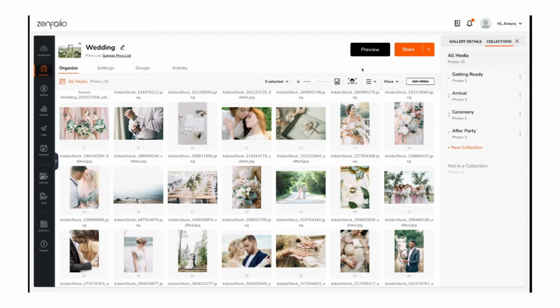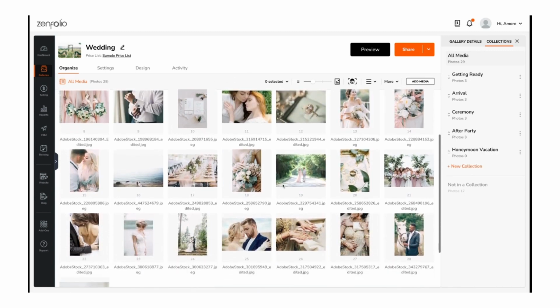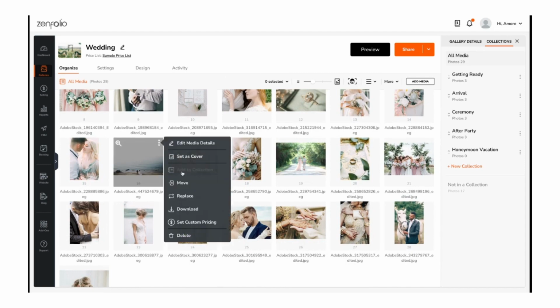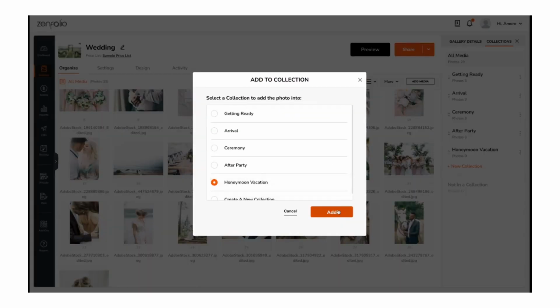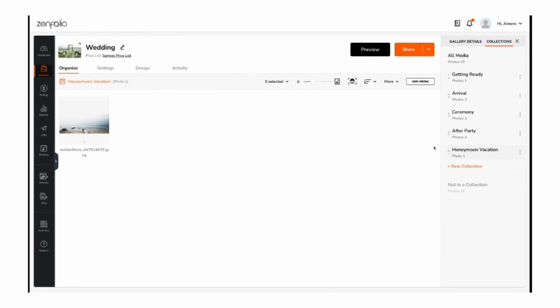To create a new collection, click on All Media, then in the side panel that opens, click on New Collection. Name that collection, then hover over the media or multi-select the media and choose Add to Collection. Select the collection you want to move the media into. You can see the media count has gone up for that collection. Go ahead and click on that collection in the sidebar to view your newly moved media.